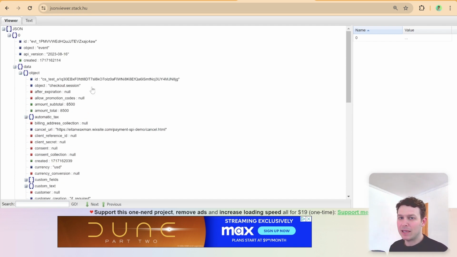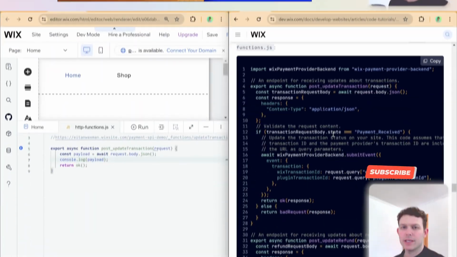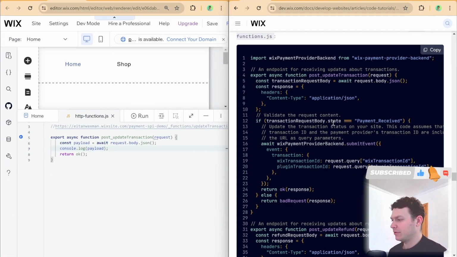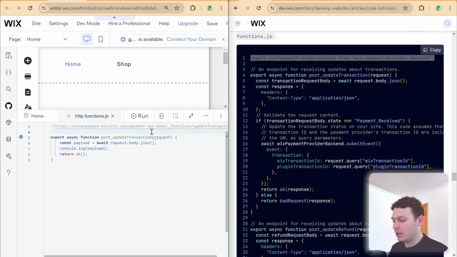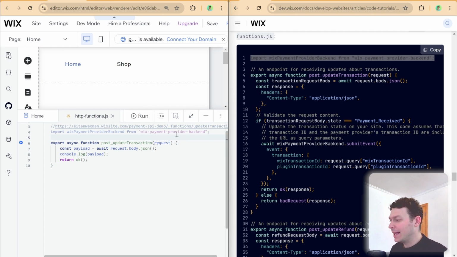And now that we have this payload and it's verified, what we can do is we can move forward and actually submit this event to Wix. Okay, so in order to submit the event to Wix, first we're going to need to import this payment provider backend from Wix Payment Provider Backend. So I'm going to do that right up here on the top of our file. And then we're going to have something like this.